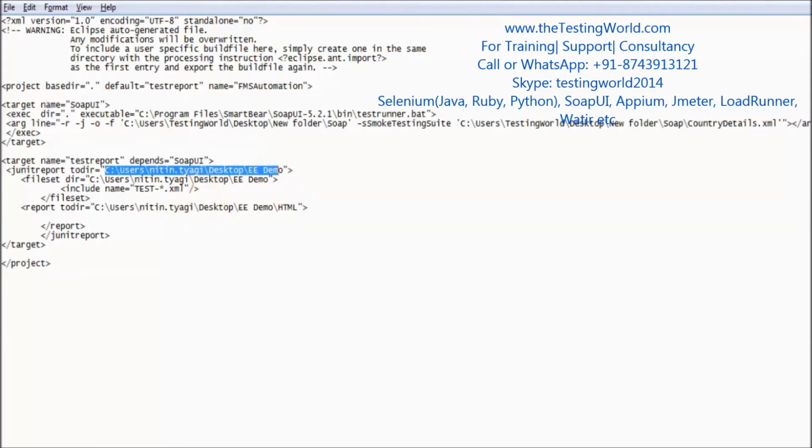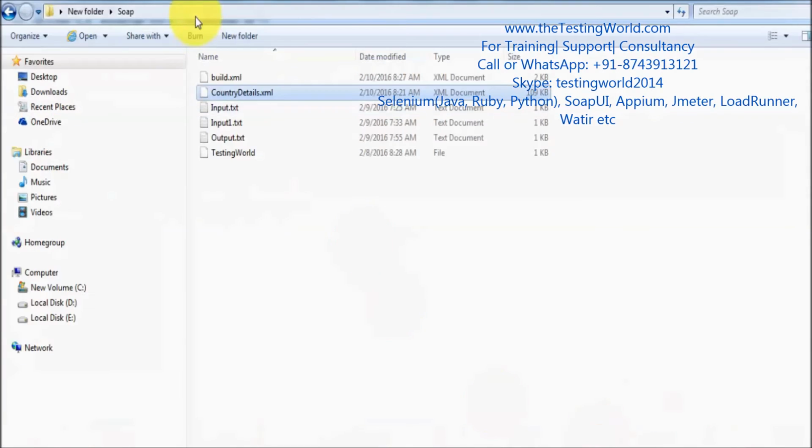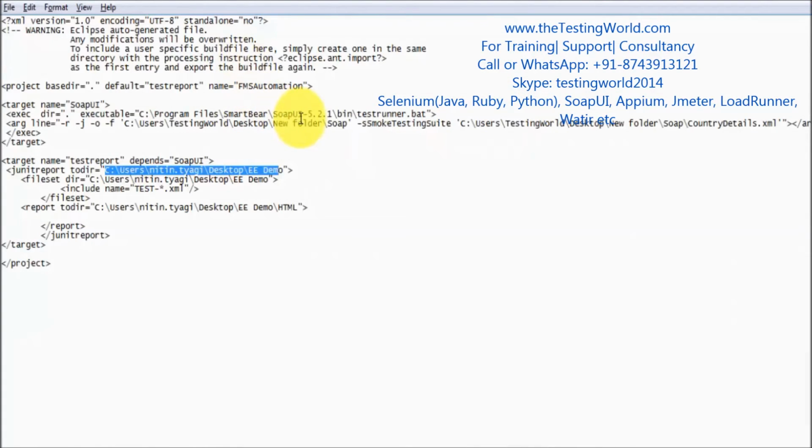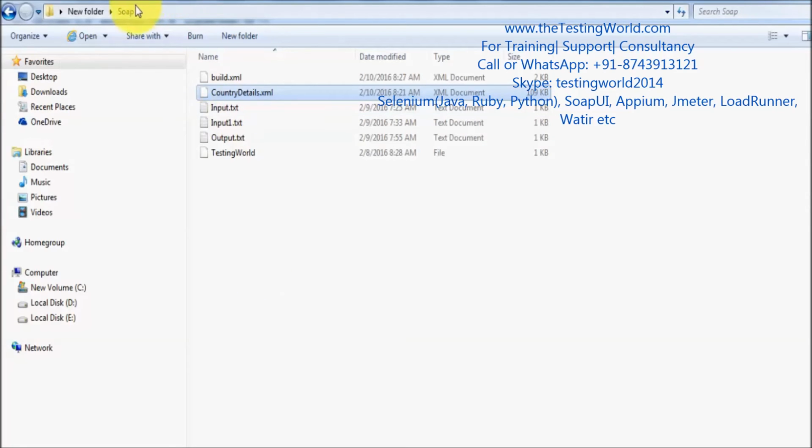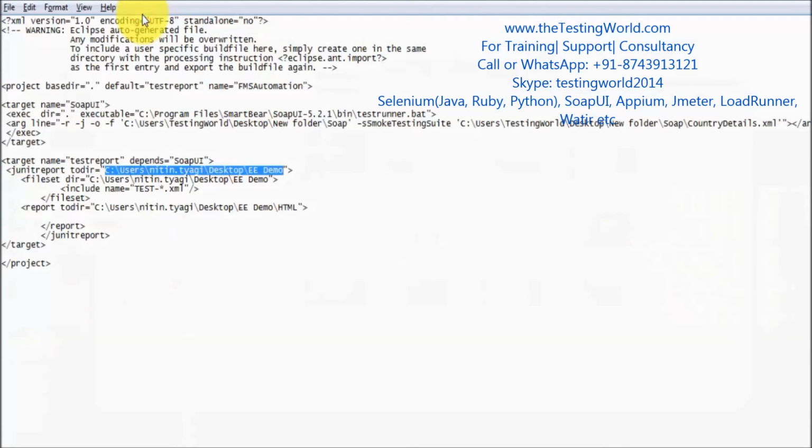So I'm giving the same folder location, because my current report will be generated in this folder and I want to generate my final HTML report in this folder as well. So I'm copying this location and giving it wherever this location is required.